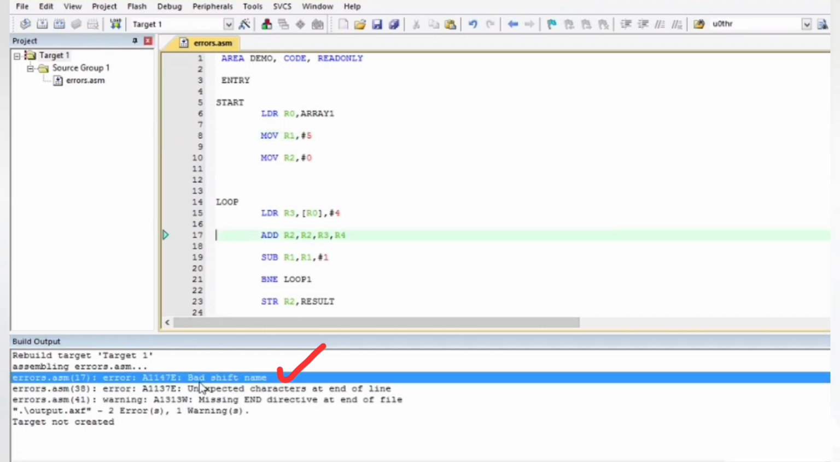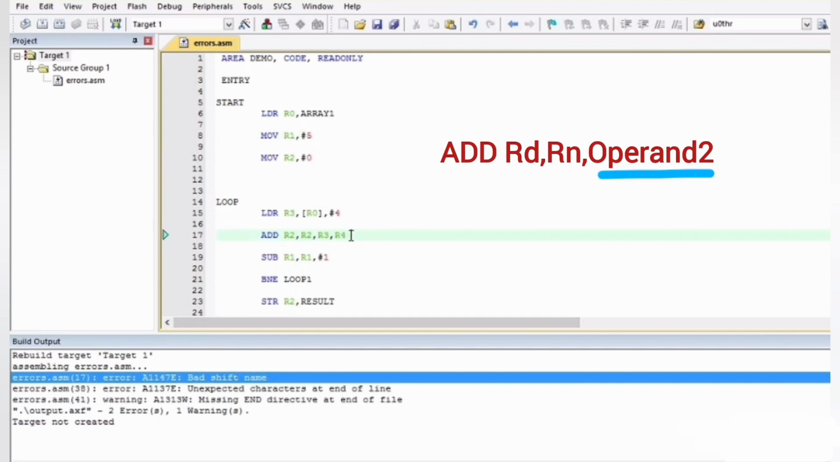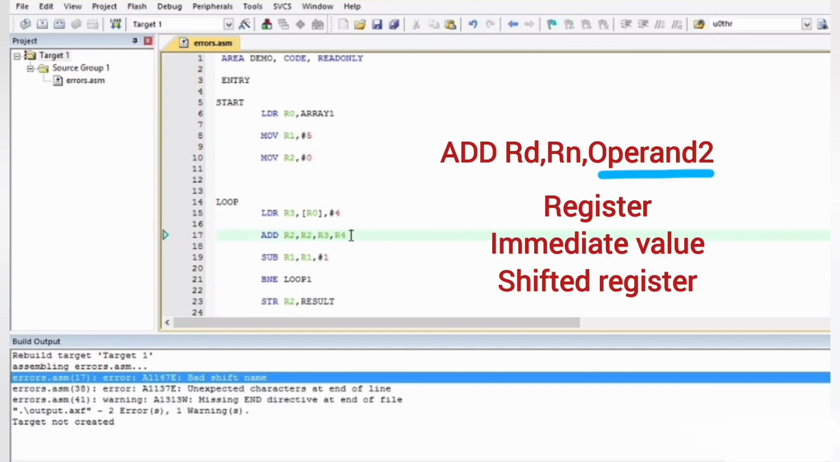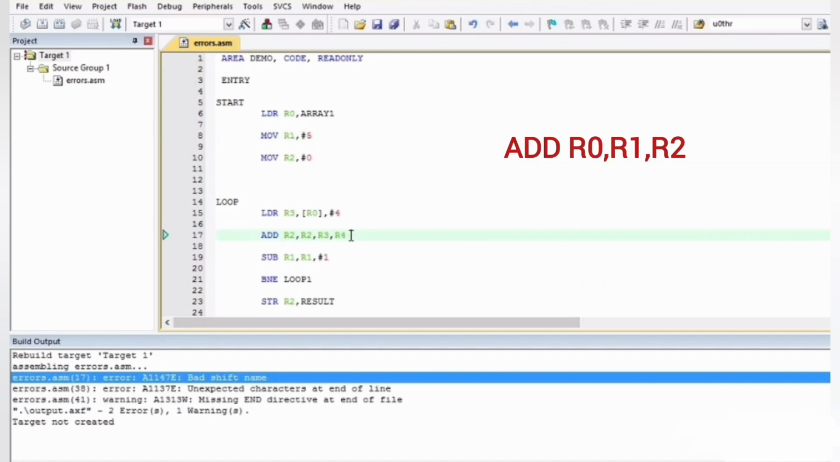At first glance, this instruction appears to have 4 registers. Why would the assembler complain about a shift? To answer that, let's first recall the syntax of the add instruction. Here, operand 2 can be a register, an immediate value, or a shifted register. For example, add R0, R1, R2 or add R0, R1, R2, LSL #2.